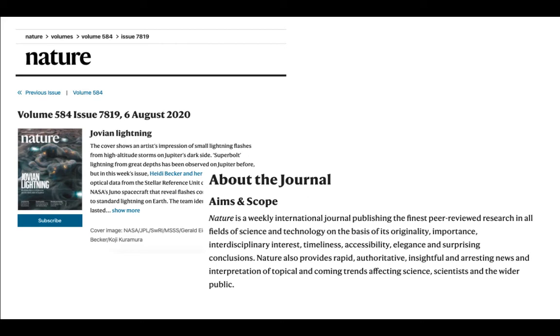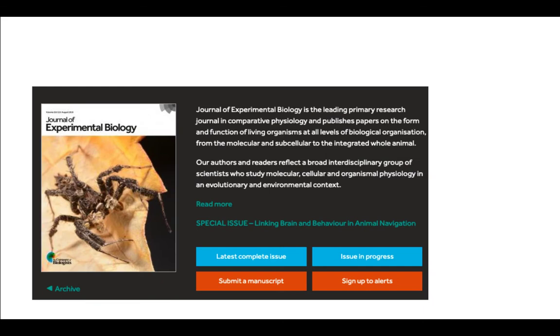So this is one of the journals that the library subscribes to through our collections that you have access to as a St. Mary's student. Here's another example, the Journal of Experimental Biology. And again, this is a description of what type of research you would find in that journal.